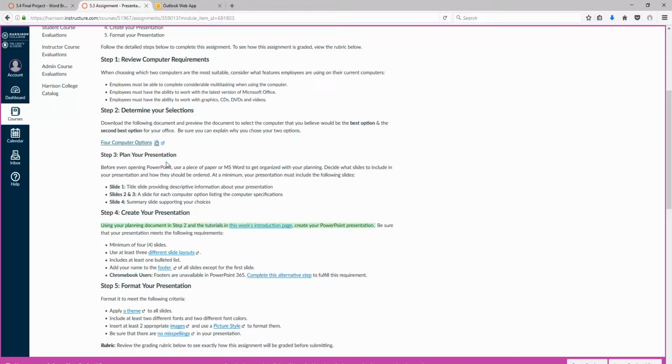And so plan your presentation. Title slide 1, this is the minimum, is your title slide, providing descriptive information about your presentation. Slides 2 and 3 is a slide for each computer option listing the computer specifications. Remember, there's supposed to be 2: the best option and the second best. And then a summary slide supporting your choices.